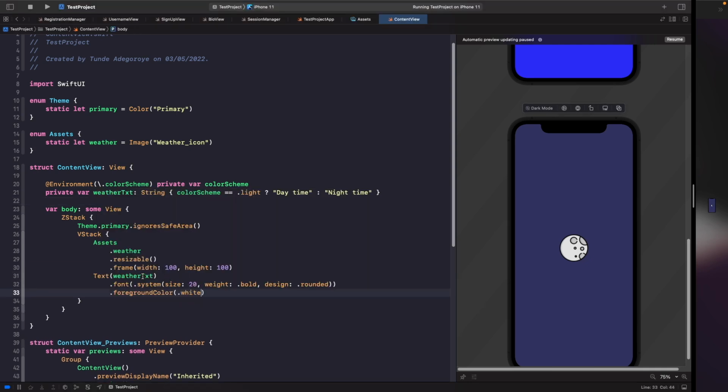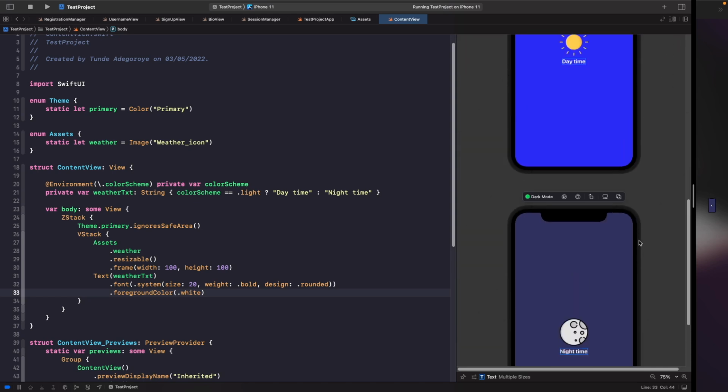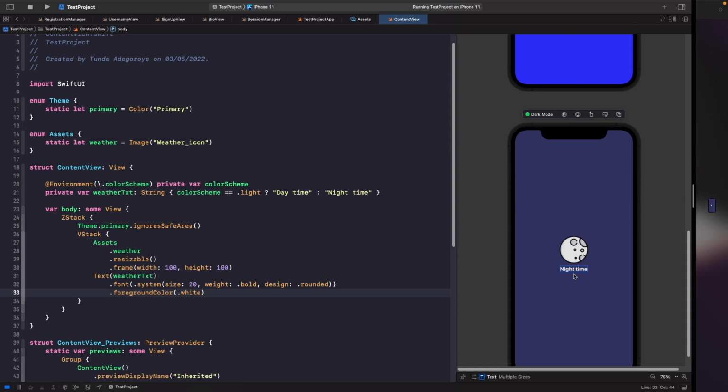Okay, so now we've added in our text and it's just using the string from our computed property, and we've said here that we want to set the font to this style as well as the foreground color to be white for this text on the screen. So if we hit resume, you can now see that on dark mode it says nighttime, because we're reacting to this color scheme and it hits this option here.